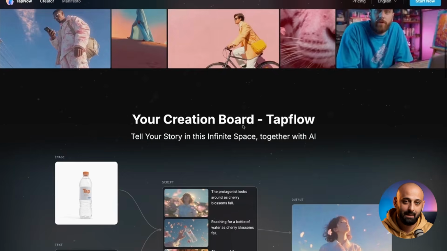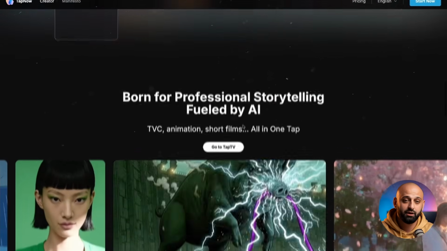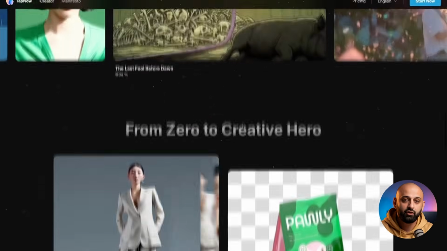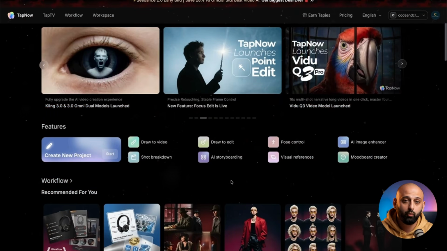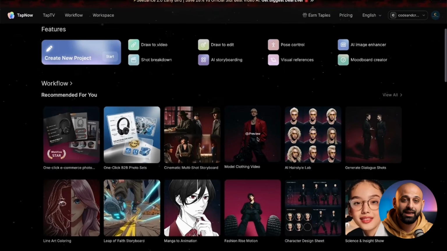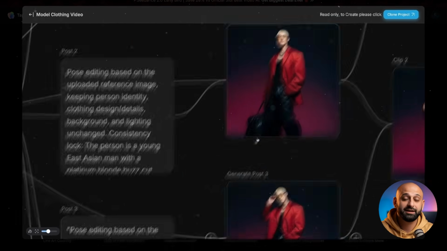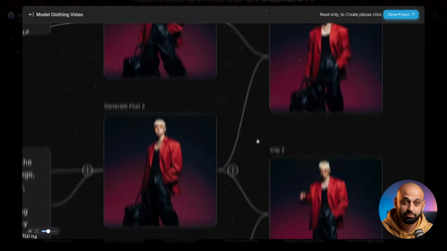So what is TapNow? Think of it as a full creative workspace for video production. You've got image generation, video generation, audio, storyboarding, mood boards, visual references. Everything lives inside one interface. It's node-based, meaning you build your project visually, connecting pieces together like a production pipeline.